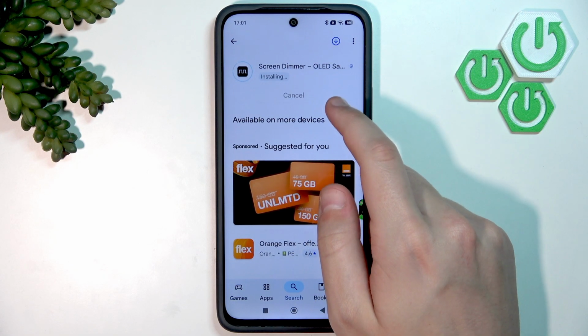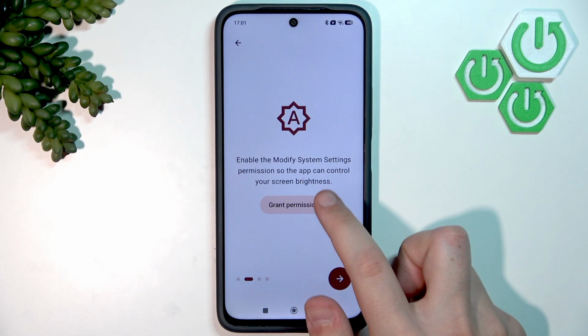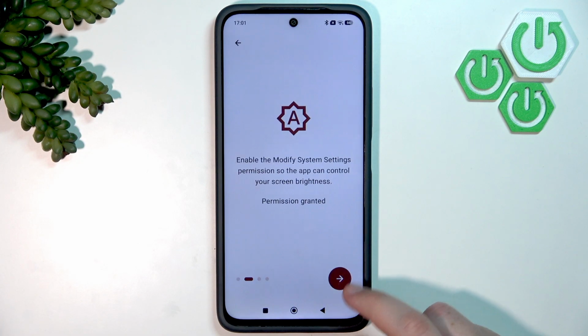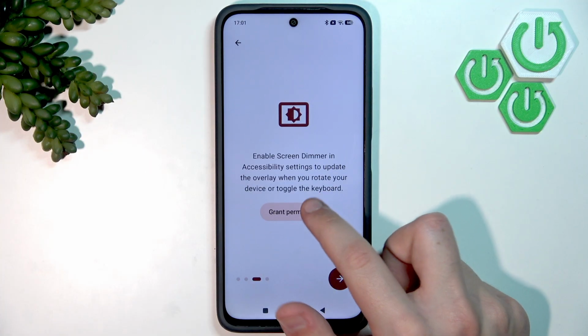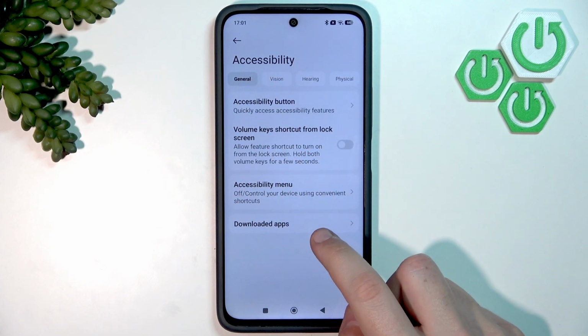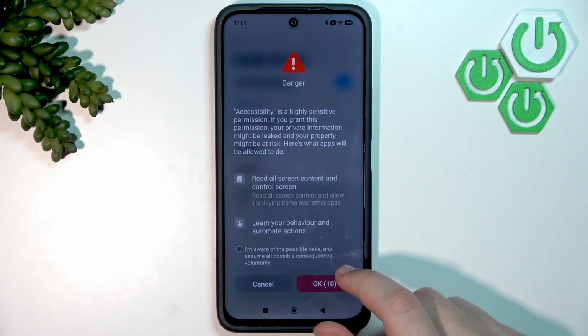Now we're gonna open it. So we're gonna click open now. We're gonna click this and grant our first permission, which is to modify the system settings. This is to make sure that the app can control our brightness. Now for the next one, we need to go to general and then downloaded apps. Here we're gonna select screen dimmer and we're gonna use it.